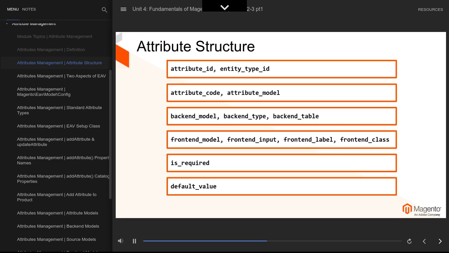The backend table is an optional value for the table, which defaults to the entity table name with the backend type appended to it, separated by an underscore. The frontend model is the optional alternative frontend model. It defaults to Magento EAV model entity attribute frontend default frontend if not specified.